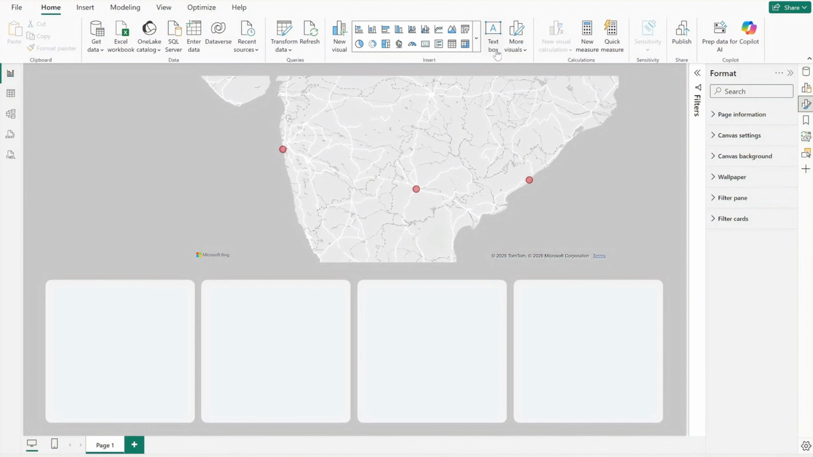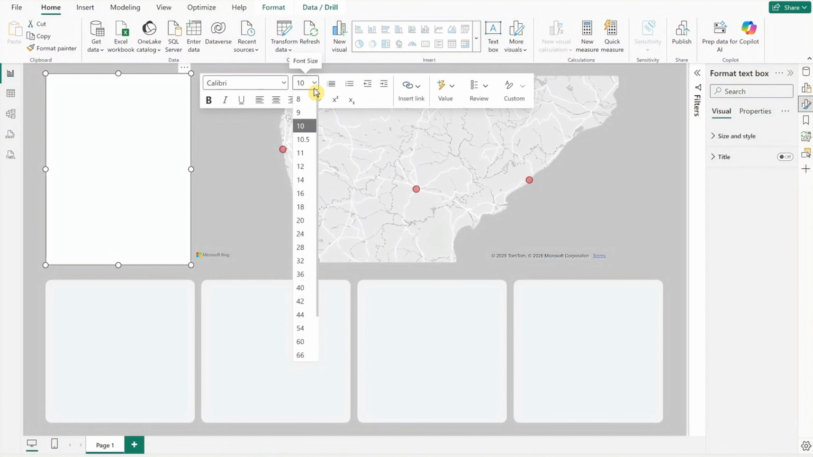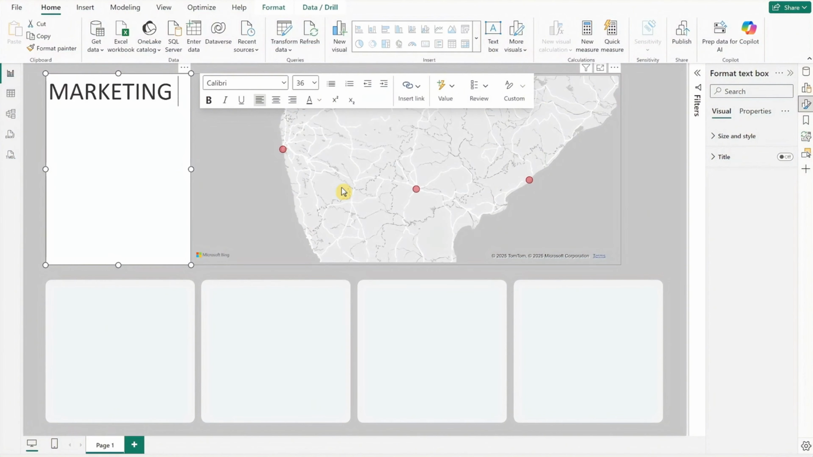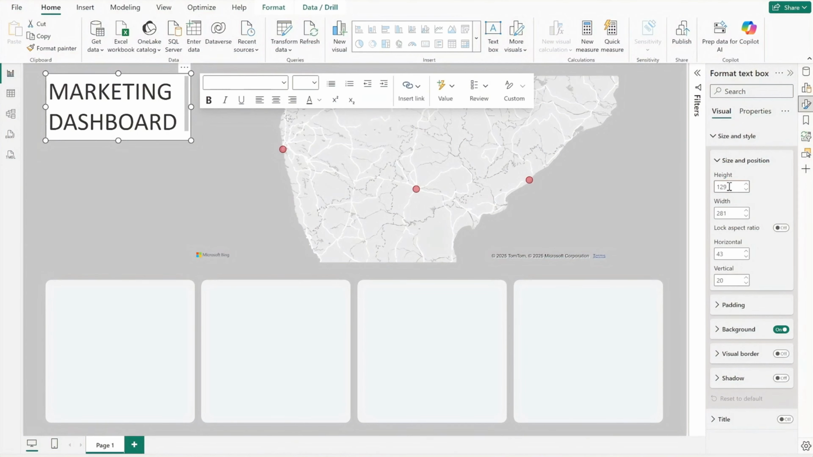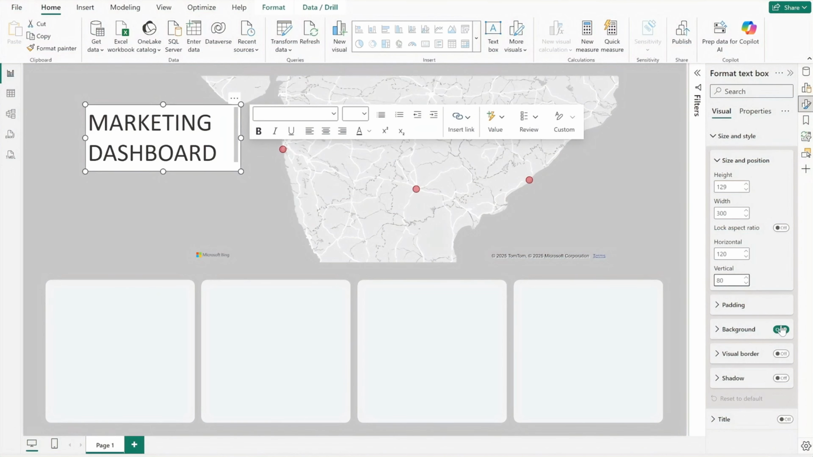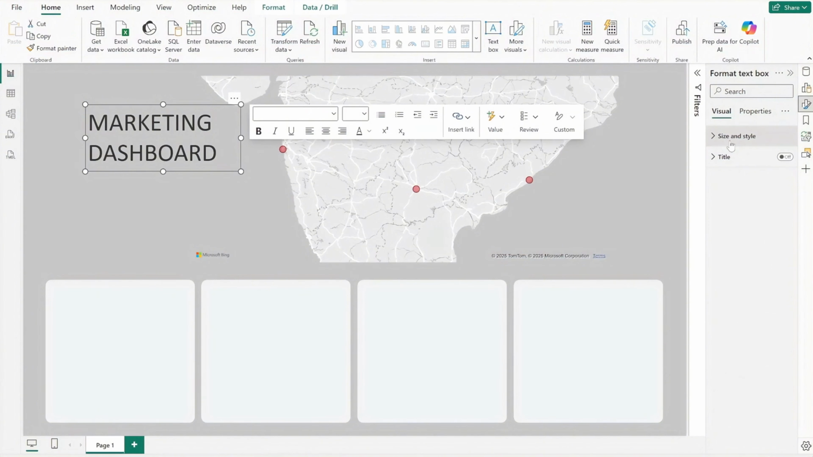From the Home ribbon, insert a text box. Set the font size to 36. Change the color to a lighter tone of black and type Marketing Dashboard. Then put your cursor here and press Enter to place Dashboard on the second line. After that, adjust the text box size and position it at the top left. Also remove the background. And we're done with the title.